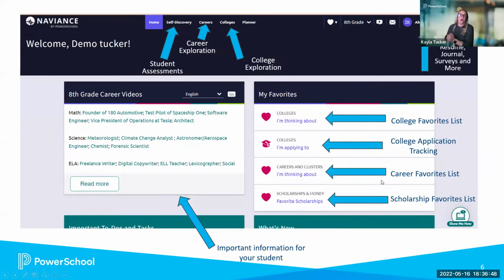Once the student logs into Naviance, this is what it looks like. You have all of your different career and college exploration stuff available here on the home page of the profile. The student assessments are available in the self-discovery tab. Career exploration is obviously available underneath careers. College exploration is available underneath colleges. The resume, journal, surveys, and any other pertinent or important information that your students might have to access are available in the About Me tab.